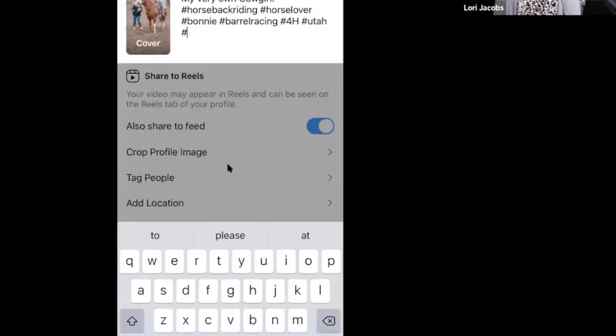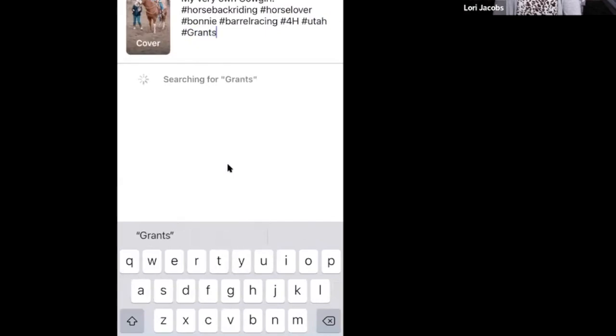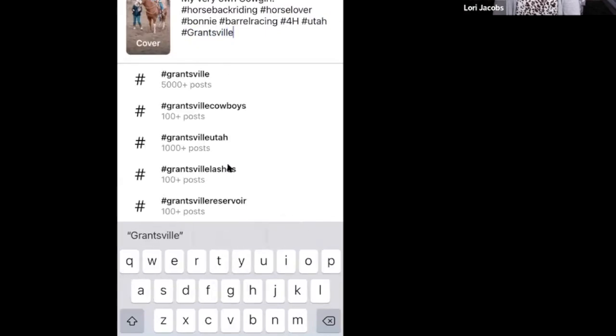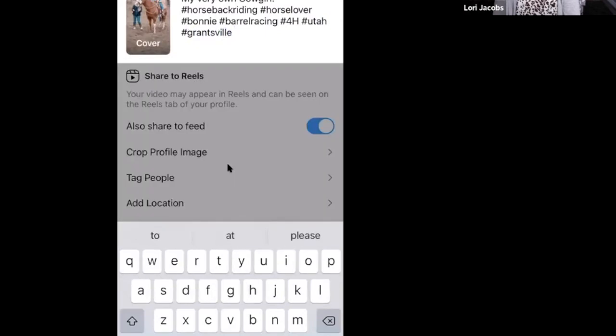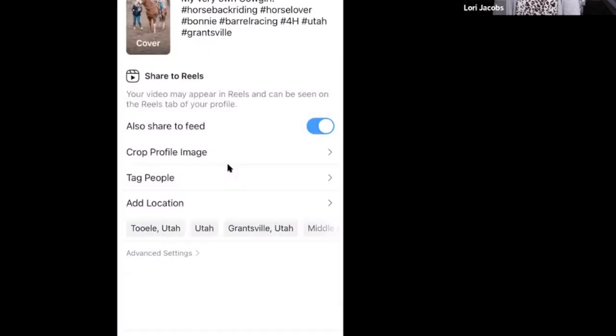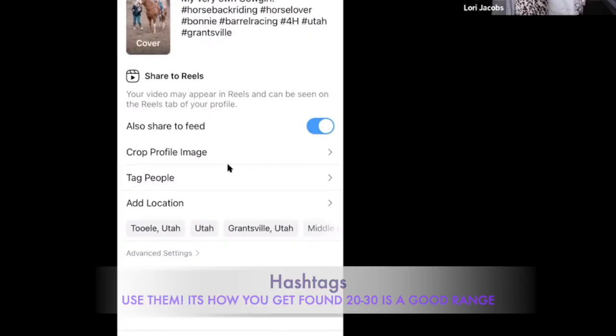And then I'm going to do Grantsville, because that's where we are at. Okay. So I'm going to hit okay. So I did 1, 2, 3, 4, 5, 6, 7 hashtags. The hot number for hashtags is they've always said 30. I've never been able to come up with 30 hashtags without repetitive. So I would just come up with as many as you can. I would definitely say try and do more than 3, especially for reels.